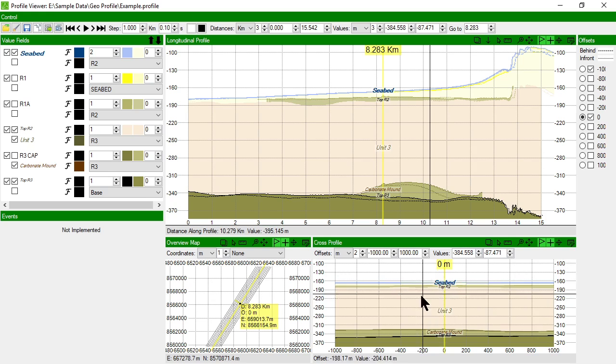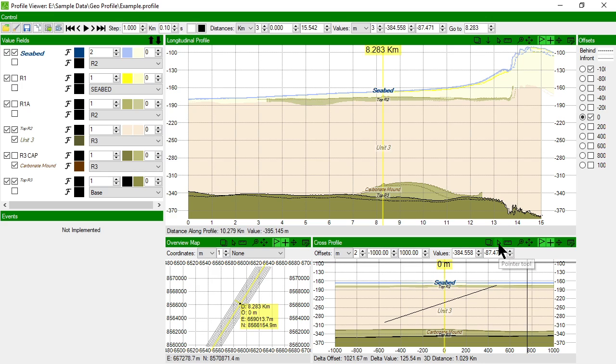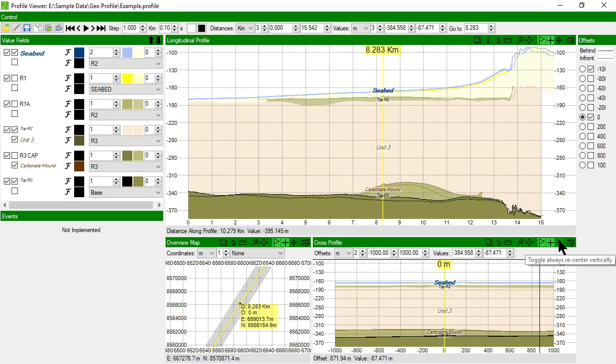Okay, so some of these tools are similar in the other displays as well. So you'll notice that in my cross profile, I have also the ability to turn on and off crosshairs. I can turn on and off the flags. I can fit extents. I can zoom in. I can also measure. And I can also copy it to the clipboard so I can use it in other things. Now, the centering option in this case recenters the image vertically, but we'll come back and have a look at that in a second as to how that works, because you need to define which particular value field you want to always recenter.